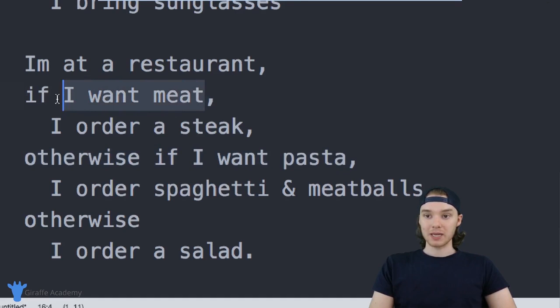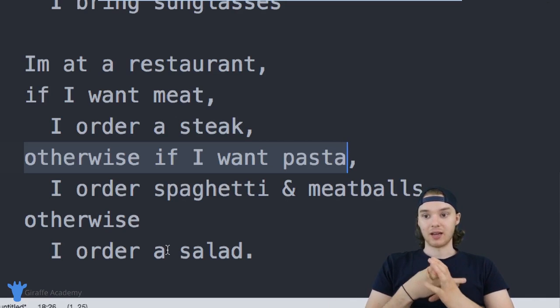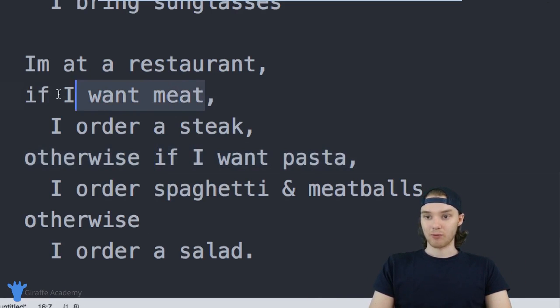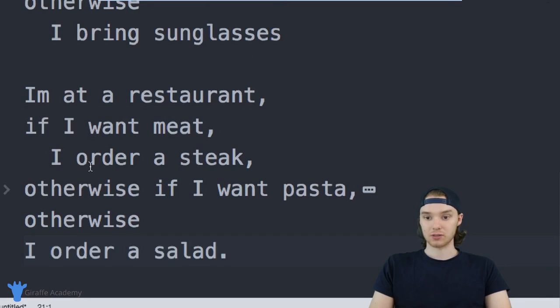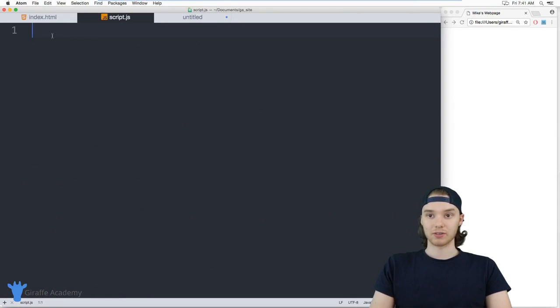If we want meat, then right away we order the steak and then we're done, right? We're good to go. But if we don't want meat, if this is false, then we're gonna check to see if we want pasta. And then if I want pasta, I'll order spaghetti and meatballs. But if this is also false, then I'll just order the salad, right? So if I don't want meat or spaghetti, then I'll just get a salad and everything will be good. This is a little bit more complex of an if statement because not only do we have one condition up here, but if that's false, we're also checking another condition. So let's head over to our JavaScript file and we're actually gonna start writing some if statements in JavaScript.